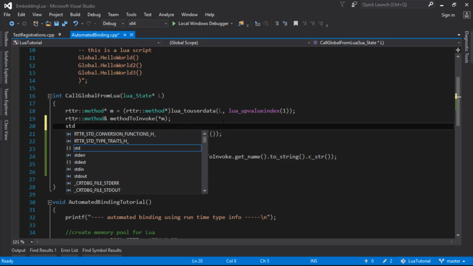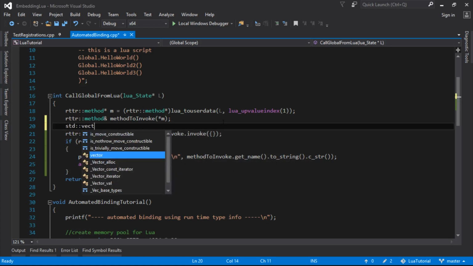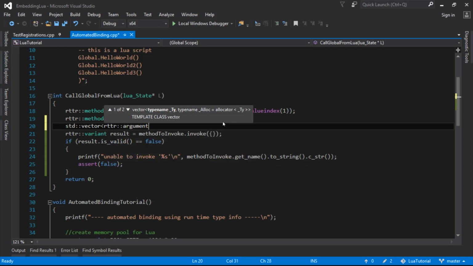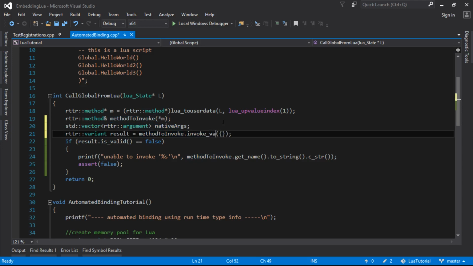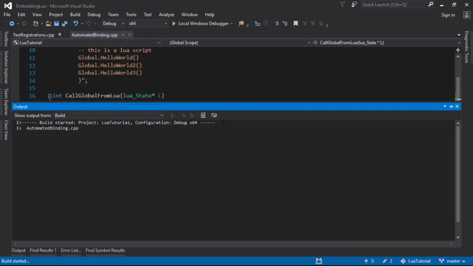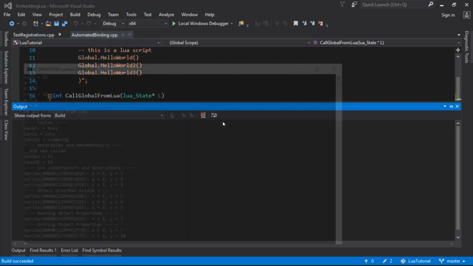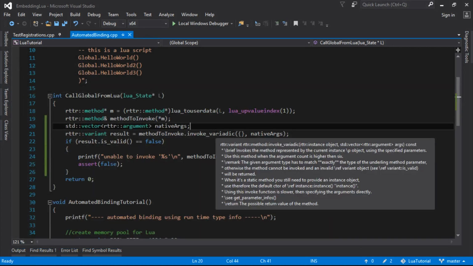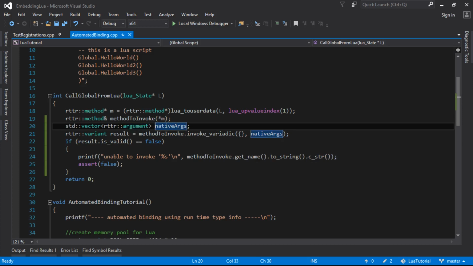because we're going to pull all the arguments from Lua, and then we're going to pass them along inside this vector. So it wants RTTR arguments. There we go. So these are the native args. So we want to call this invoke variadic, and we're going to pass along the native args. So that's how we're going to invoke the function. This should still behave exactly the same, I think. Yeah, exactly the same, but we're just calling a different version of the function. So what we need to do now is populate this vector of arguments with the arguments that were passed from Lua. So one of the first things we're going to need to find out is how many arguments Lua has passed us for this function.